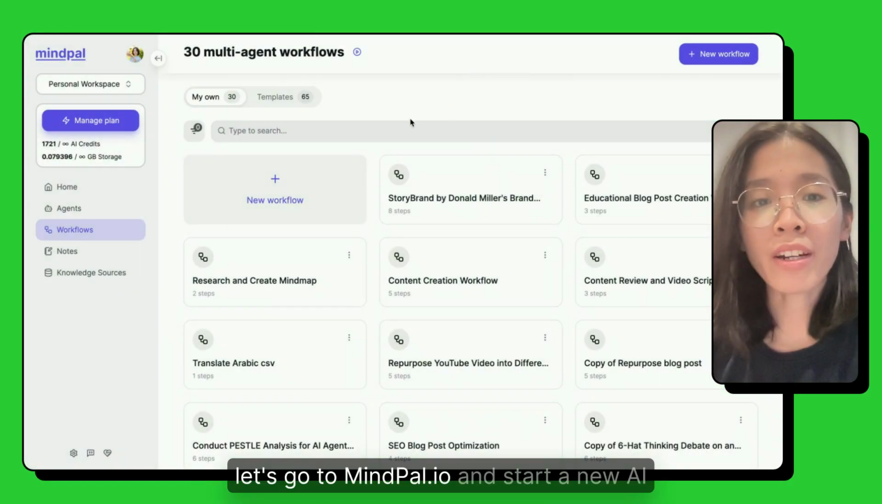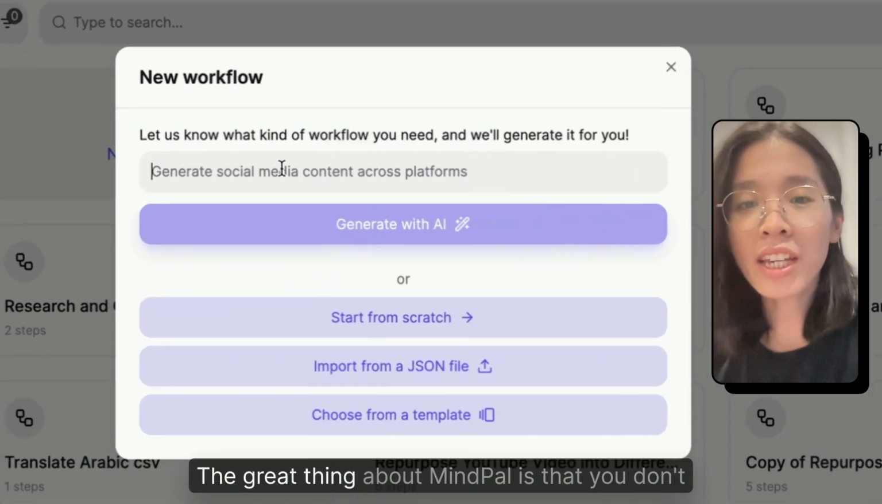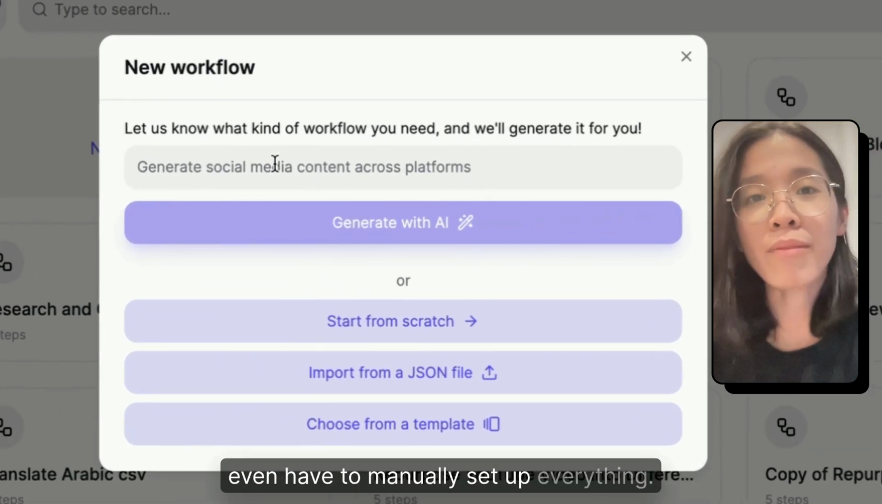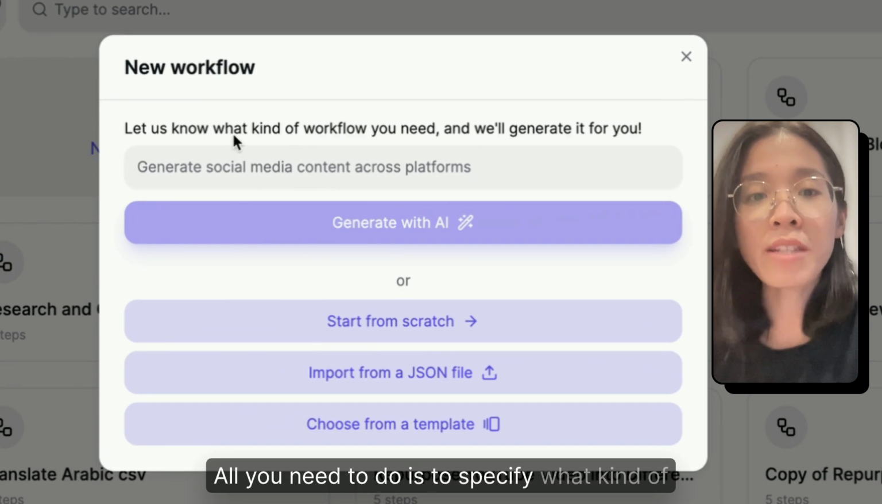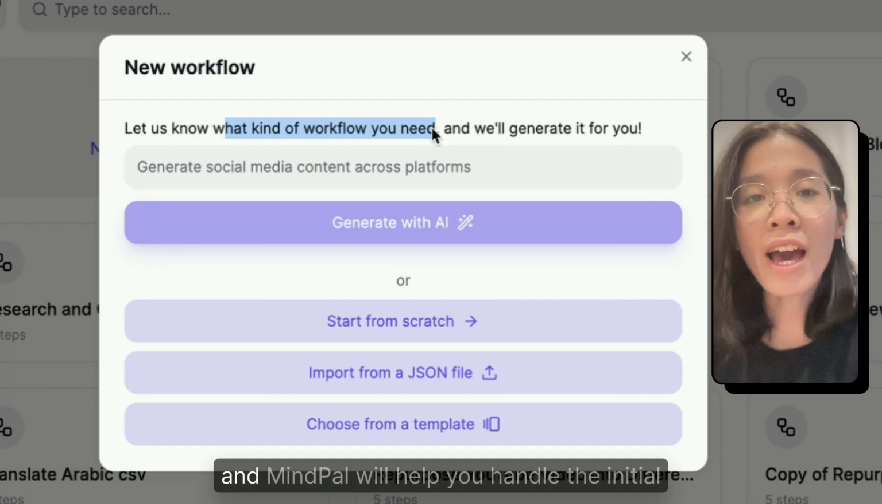First, let's go to mypal.io and start a new AI workflow. The great thing about mypal is that you don't even have to manually set up everything. All you need to do is to specify what kind of workflow you're looking to create, and mypal will help you handle the initial setup.